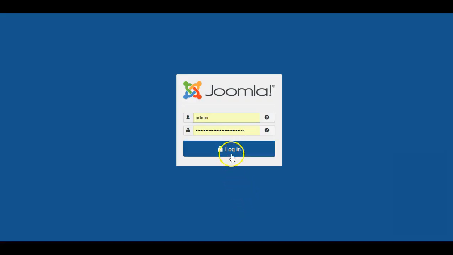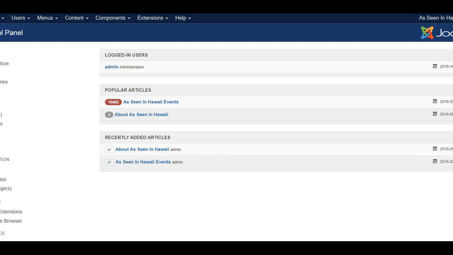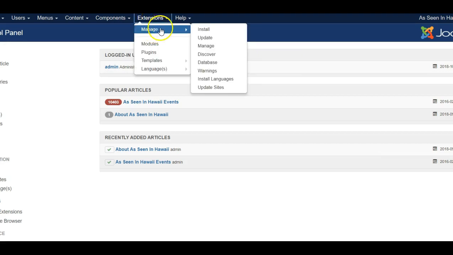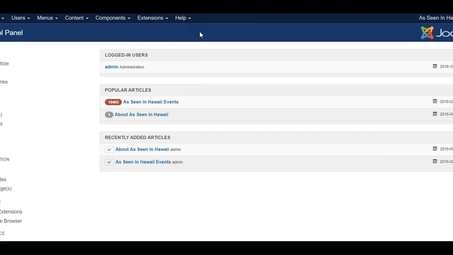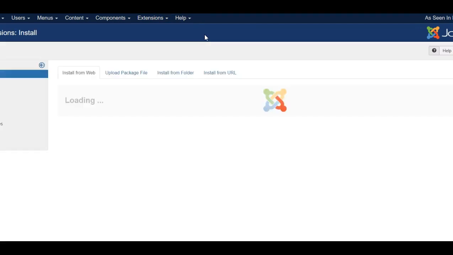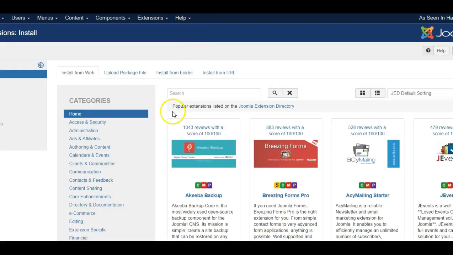Log in to the Joomla Administrator area. You can download and install extensions in the Joomla Administrator by going to Extensions, Manage, Install. This is where you'll install the downloaded extension. Click on the Install from Web tab to view and download more top-rated extensions.